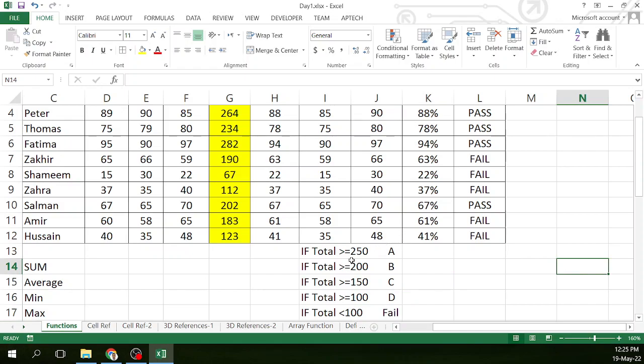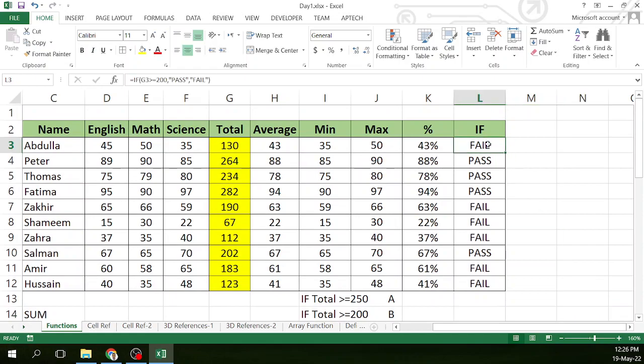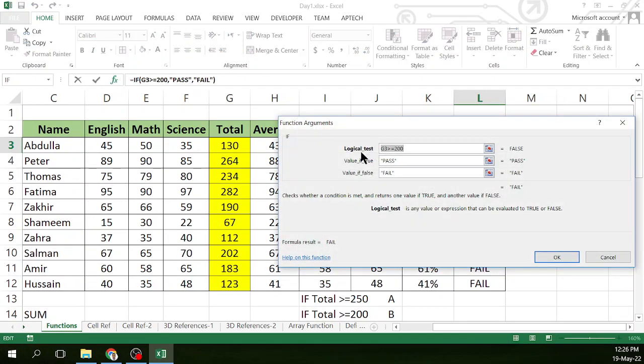So greater than or equal to 250 should be A, greater than or equal to 200 should be B, greater than or equal to 150 should be C, greater than or equal to 100 should be D, and less than 100 should be fail. Now to do this, we have to understand this function properly. See, if you go to this fx, you are able to write the logic: if G3 is total is greater than or equal to 200, then pass, otherwise fail.